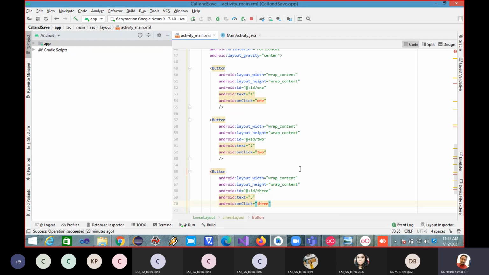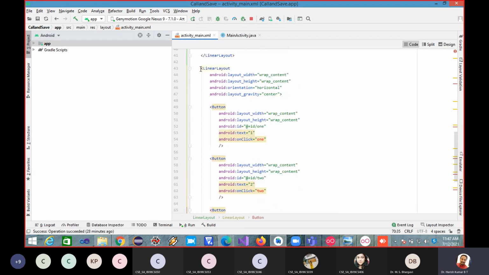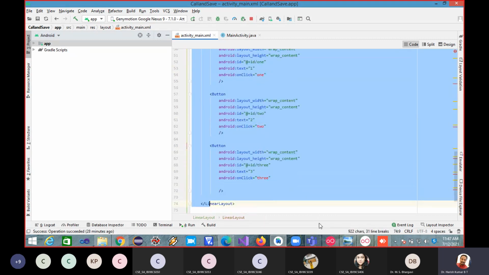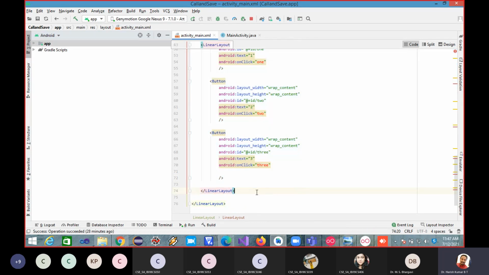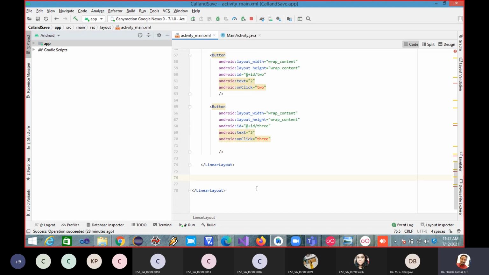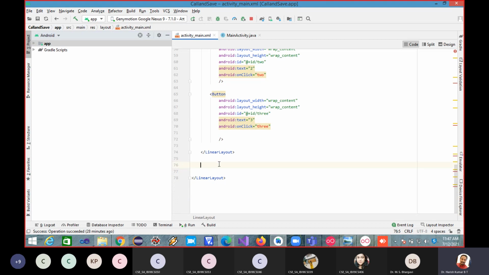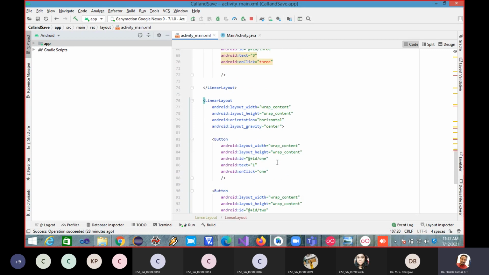Okay. So now I'll copy this innermost linear layout, which has 3 buttons, and then I come here just after this, and before the closing linear layout tag for the outermost one, I paste it here, and then here. So now till 3 we have done. Now this I'll make it as 4, and text to display on the button as 4, digit 4, and on click 4 again.